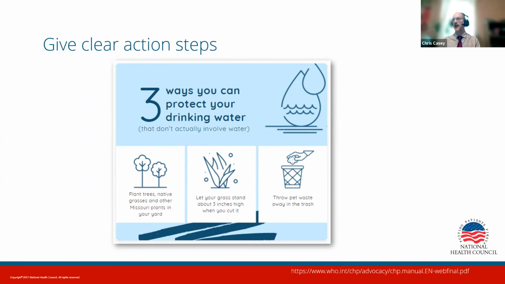Plant trees, native grasses, and other Missouri plants in your yard. Maybe they could even take an extra step of specificity and offer some particular species of trees and plants, who knows? But again, these are very specific, concrete ideas. And so you should do the same thing in your communication. Don't just say, act today, tell people exactly what you want them to do. And again, like we've been emphasizing, give people the tools to do it.